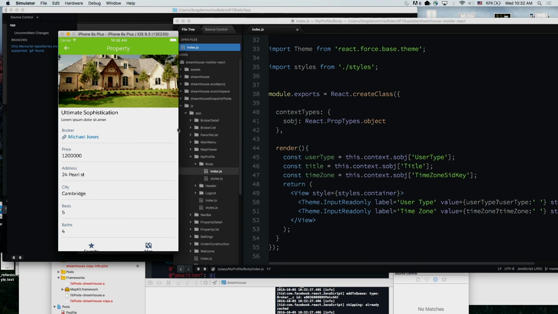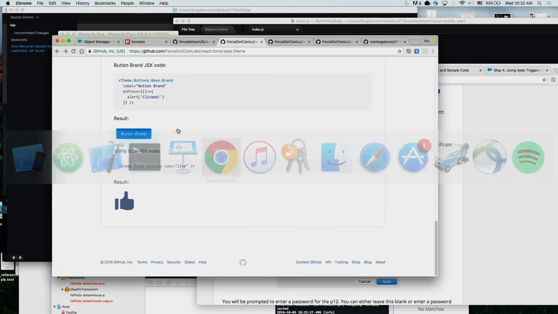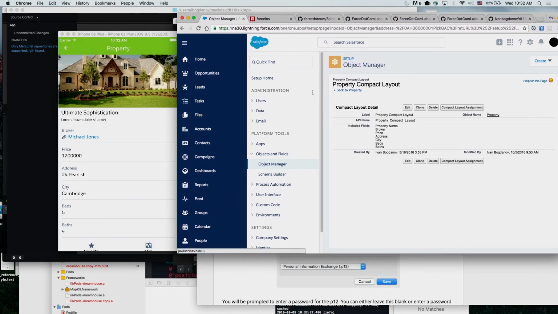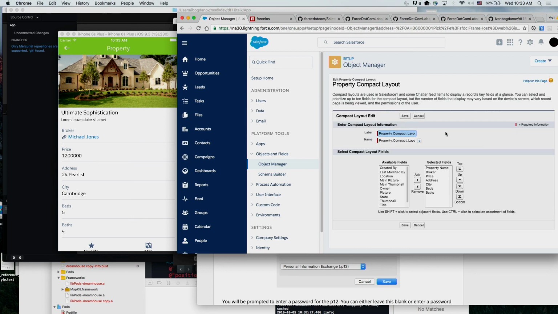So I like this view, as you can see. But I also feel, Ivan, that the broker is somewhere at the top. I think we should focus on the property information and keep that at the top. So let's quickly make that change. I mean, yeah, probably. Yeah, price is more important than broker. Let's see how we can do it. Me as admin, I go modify compact layout, move broker down.